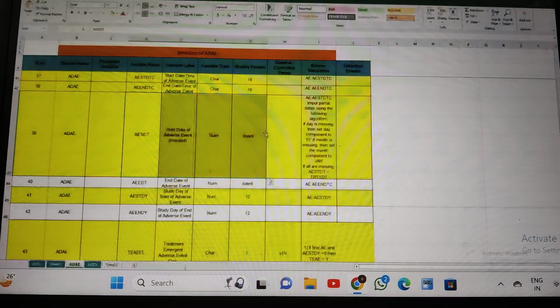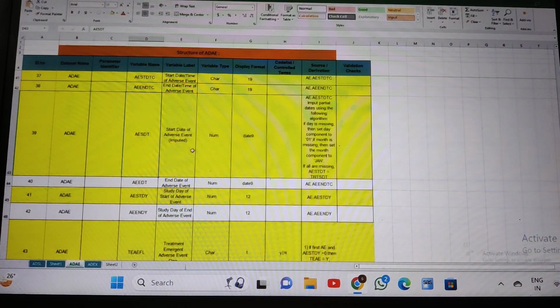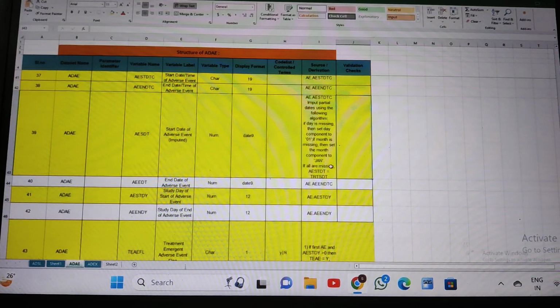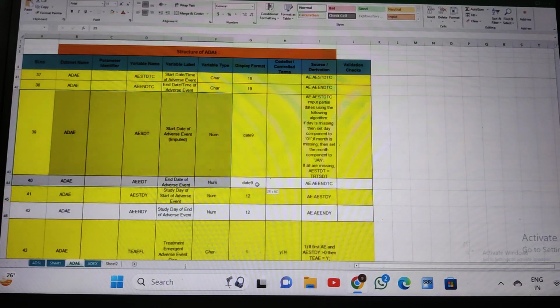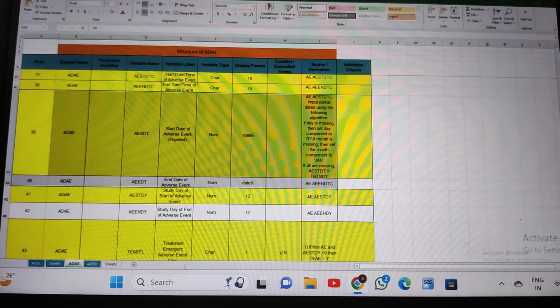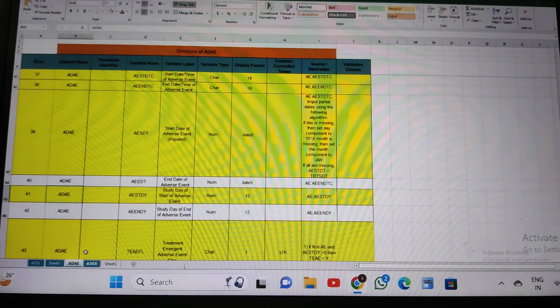Okay, so now we converted this into the ESTDT. It's a numeric version of your start date of adverse event, and then we have taken from the ESTDT and imputed with the adverse event start date. Actually, I'm not sure why the AE end date doesn't have the imputation rule. Generally, if the start date has the imputation, it will also have imputation rules for the end date. But anyway, here it is not there, but I will explain the logic. You can try it.